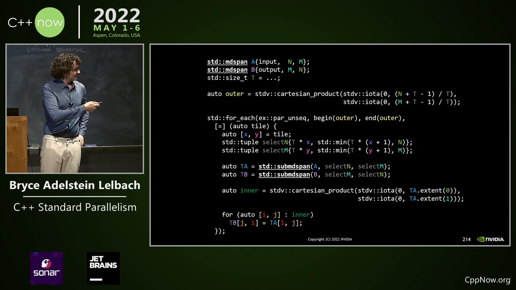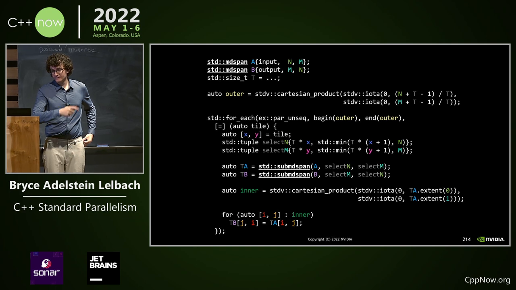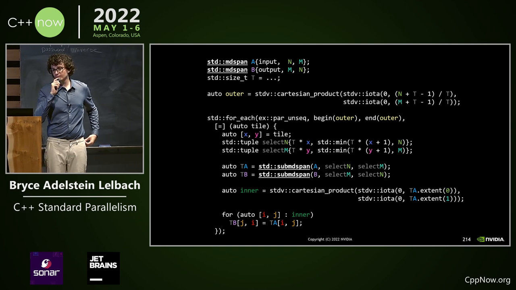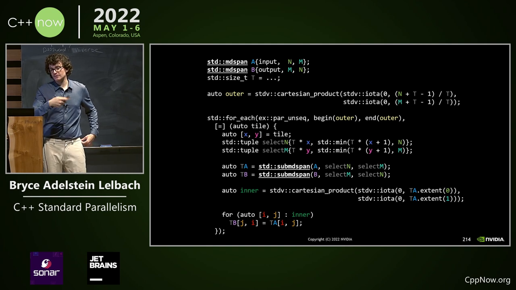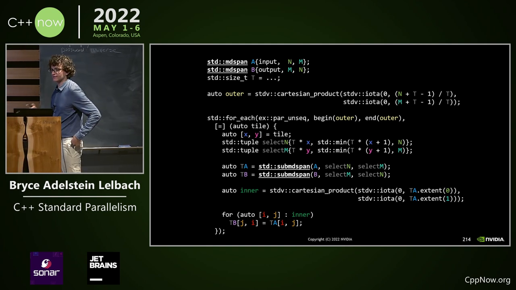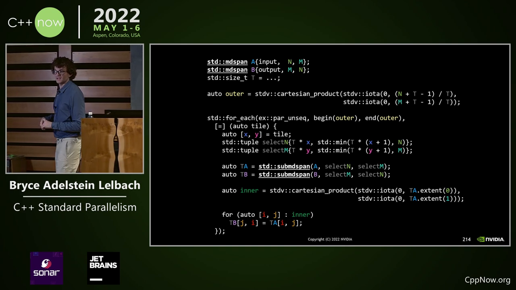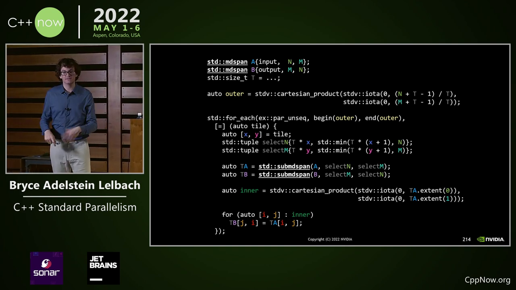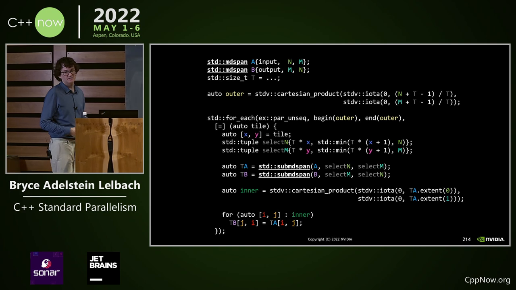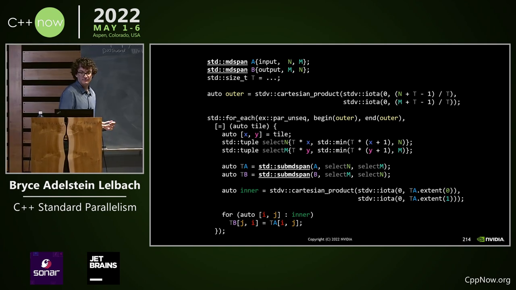In my experience, when you're trying to parse the algorithm, yeah. So doing par on the outer and unseq on the inner is probably okay. Yeah, that's probably fine, because that'll give you parallelism on the outside and vectorization on the inside. So yeah, that I would say is valid.